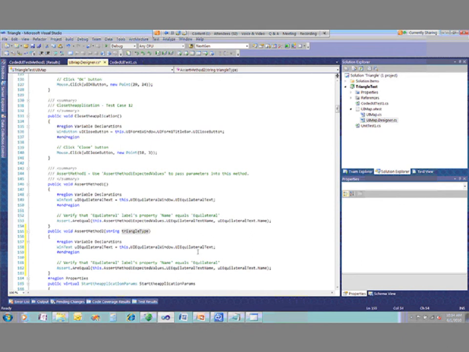And then what we're going to do is change our assert so that we're able to pass in the type of triangle that we're going to test against. This gives us a little bit more flexibility so that we can test multiple triangle types, which I think there's more than one, right? And so it gives us more flexibility in our test.